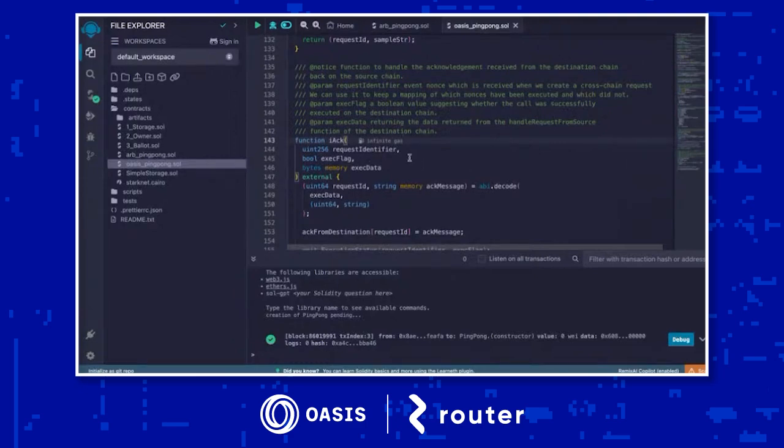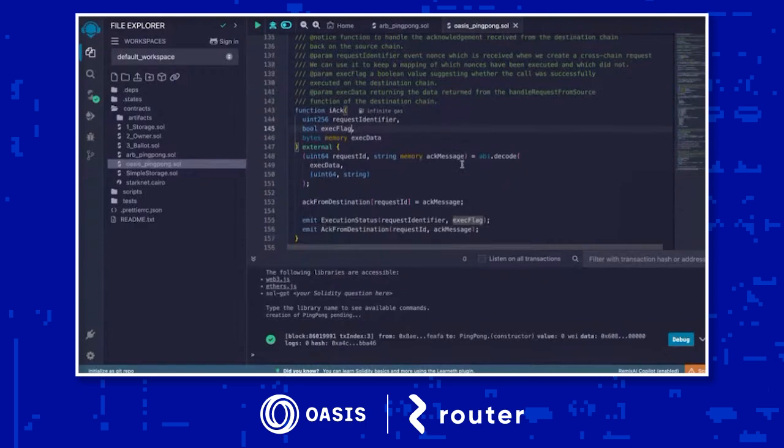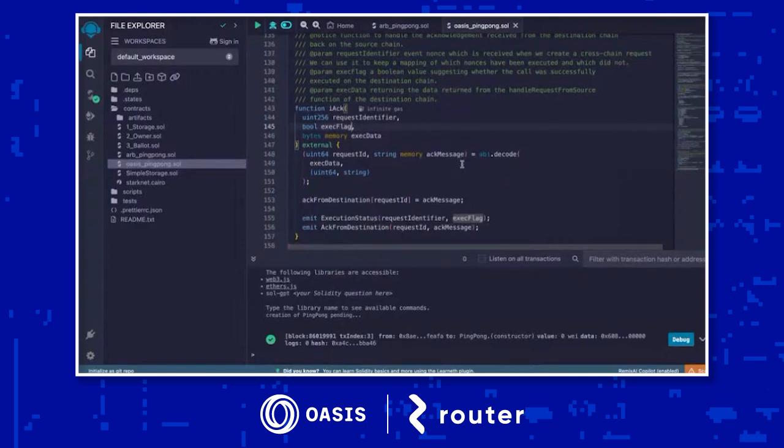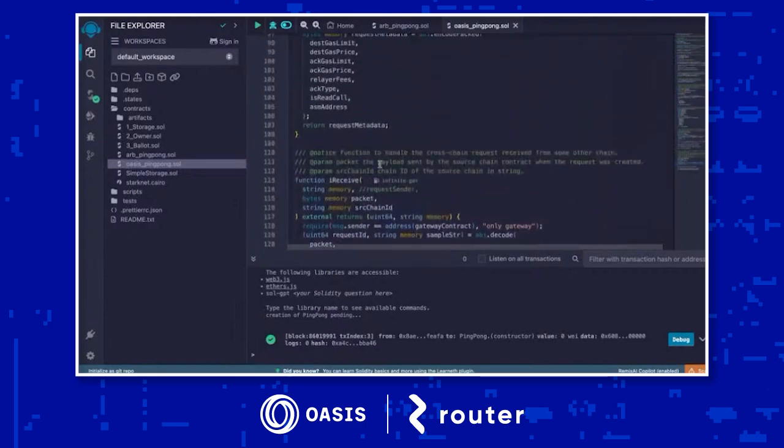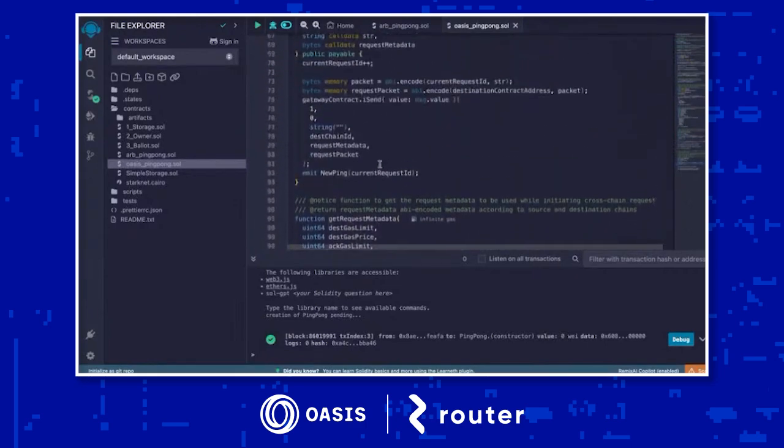It consists of three parameters: request identifier, execute data, and execute flag. Execute data basically returns the data from the handle request from source function, which we receive. And the request identifier basically identifies the request, whether the request is correct or not. So yeah, again, the packet encoding we did in our iPing function, as you can see.